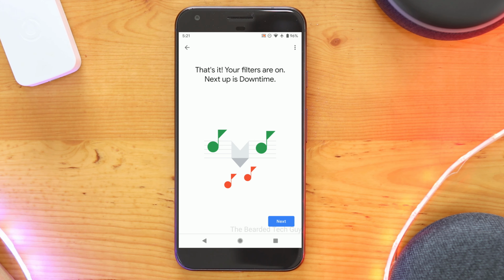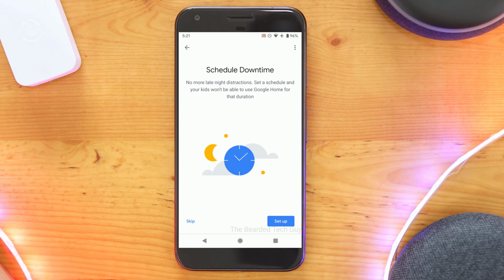This will bring us to a new screen for setting up downtime, so click on Next. On the new screen that appears, you can either click on Skip to not set up a downtime schedule, or click on Setup to continue. For this video, we're going to click on Setup to go over setting up downtime.